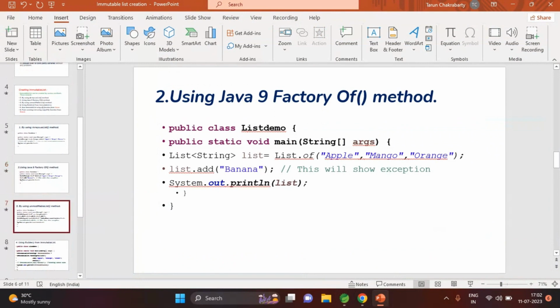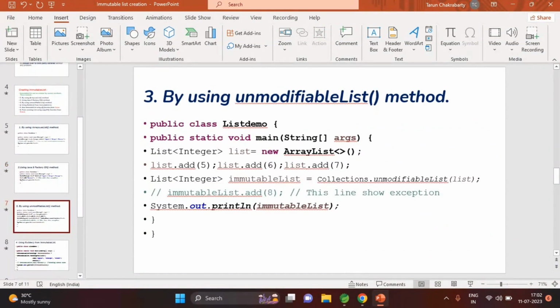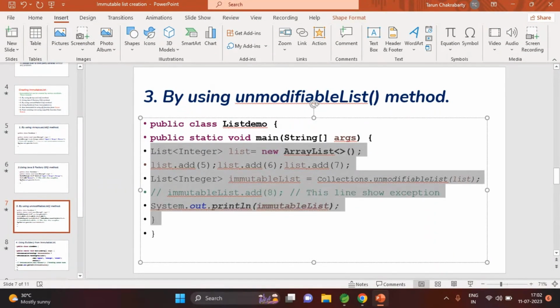And in another way we can create an immutable, unmodifiable list. So here there is a list of Integer. Just copying the code.